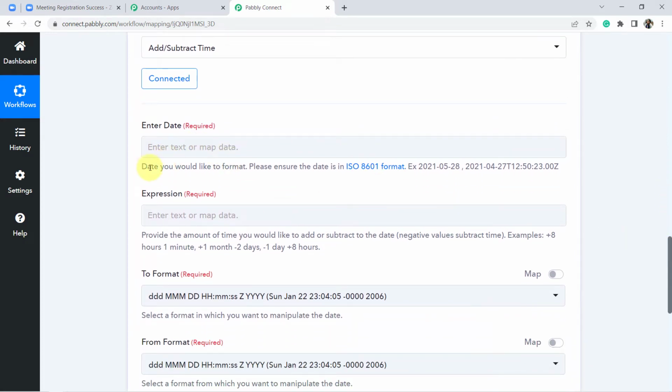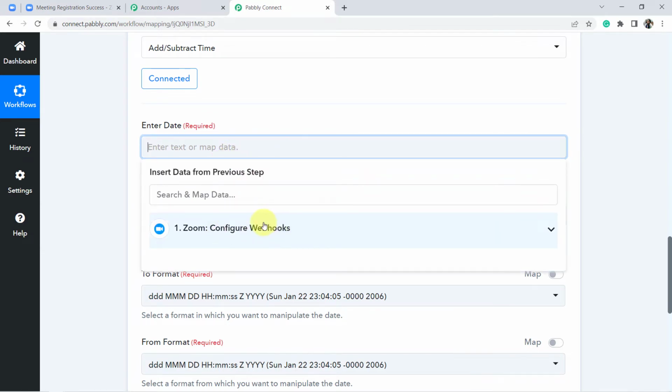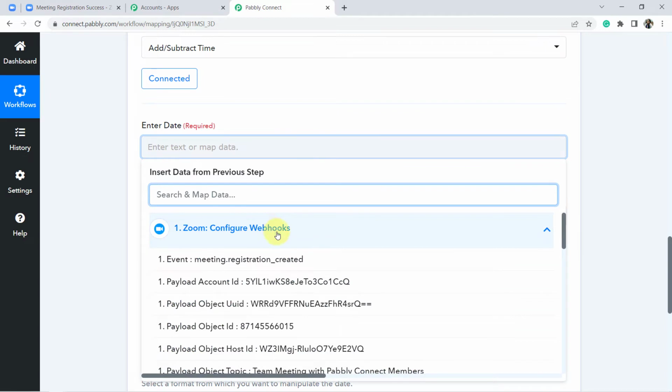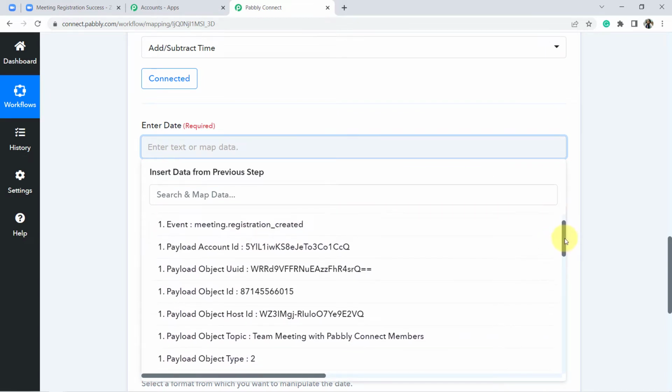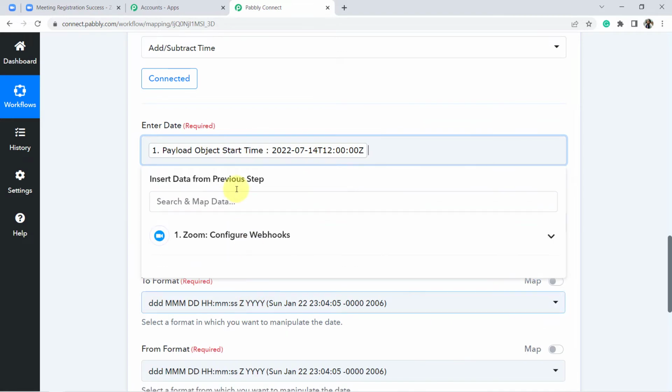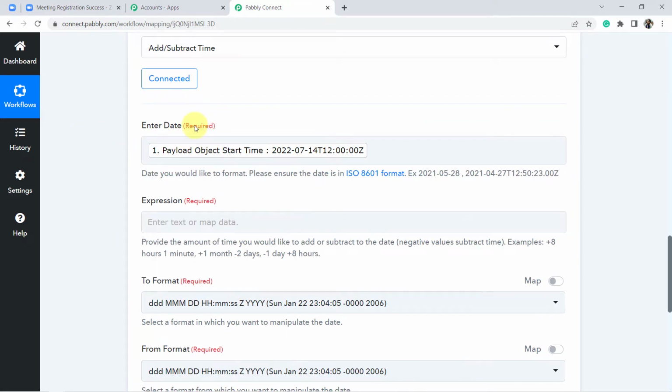Okay, enter the date, basically the date you would like to format. I want to format which particular date? I want to format this particular date which I have received from my Zoom response. And you have noticed that I am selecting the date right from here, from the drop down only, not copying the data from the above window and pasting it here. This is called mapping in Pabbly Connect. Whatever data I am mapping from this drop down is going to change every time a new meeting is created, whenever there is a new entry.